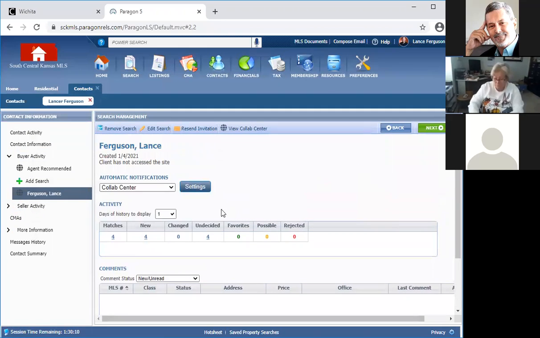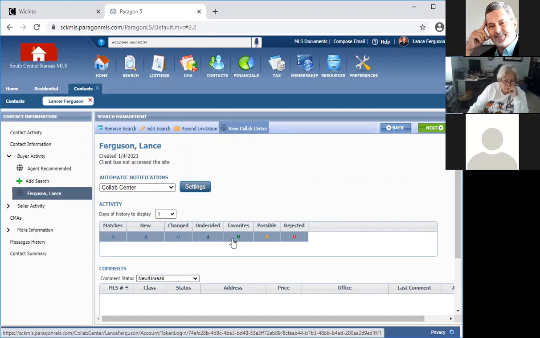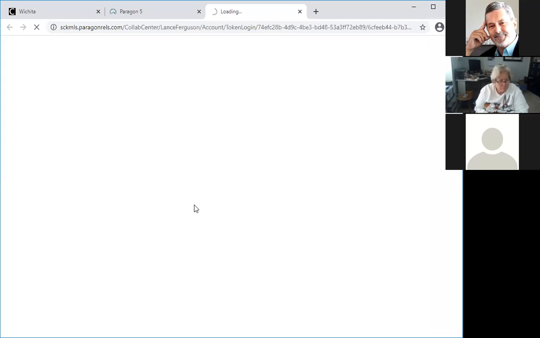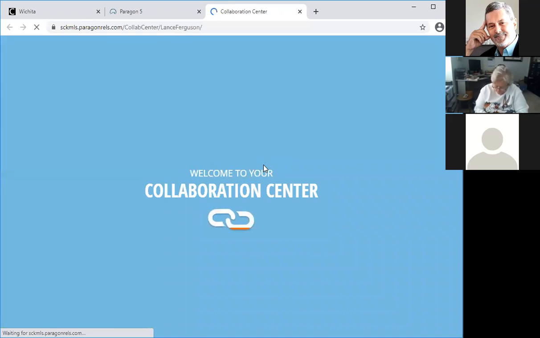Okay, so the last thing that you want to do if you're working with your clients, provide that service and click on View Collaboration Center up here at the top. What this does is it takes you to their collaboration center. Why isn't it taking me there? There we go. It's thinking. It's taking a sweet time getting there. So click on the View Collaboration Center in front of your clients and show them how to use this.